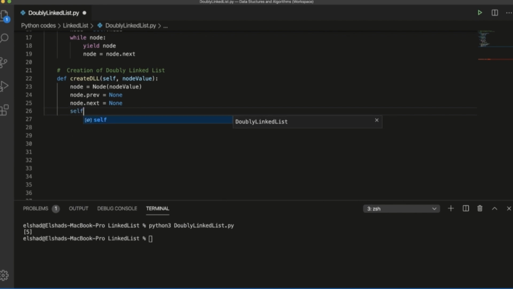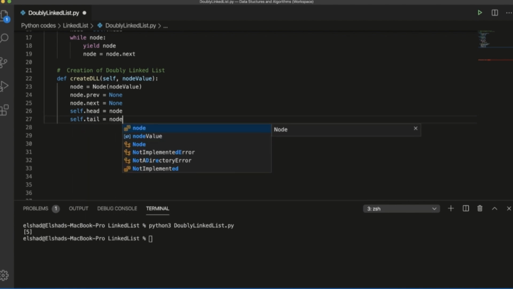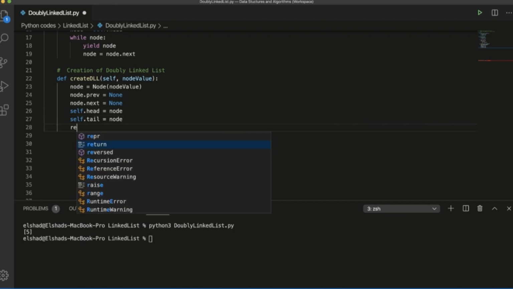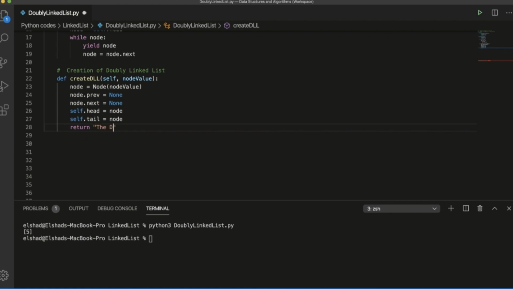Then we need to create a connection between head and this node, and tail and this node. So we will set self.head equals node and self.tail equals node. After finishing this, I will just return saying that the double linked list is created successfully. So with this, our creation of double linked list method is complete.